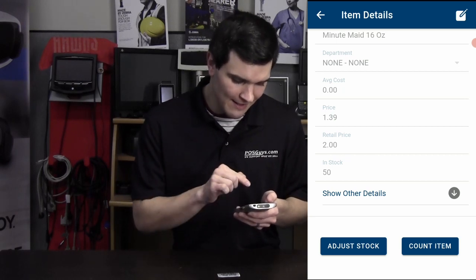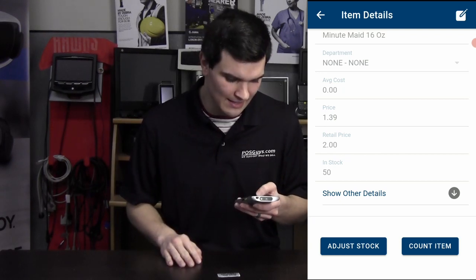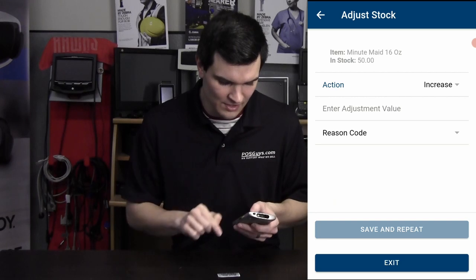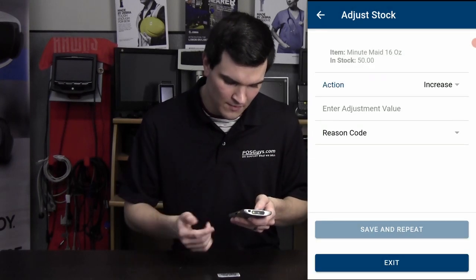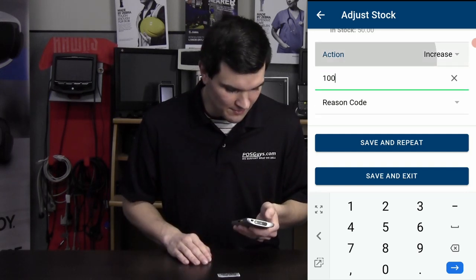So right now you see I have 50 in stock. Let's say I just got a pallet in and I got another 100 things of orange juice in. So you can have the little action here. You can increase or decrease. So we'll add an increase, and we'll add 100 on the pallet there.